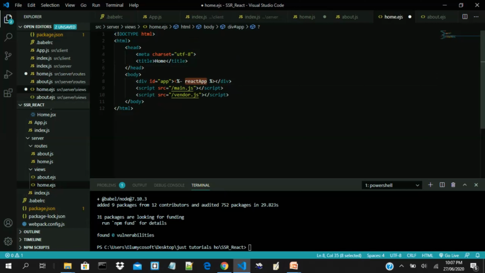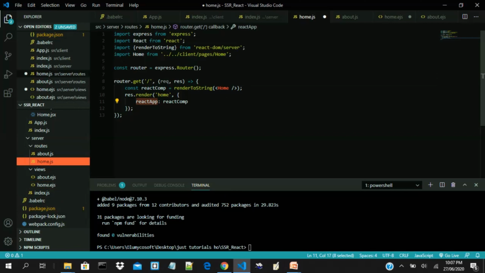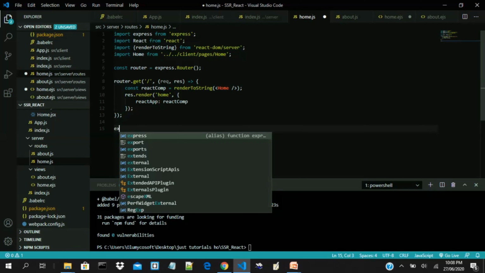So whatever variables you have in your view, if you have more than two or three variables, you have to pass data into each of them, and then you assign something to them. So this reactComp is actually going to be holding the string format of the home component, that is home.jsx rather. So with that, we can have the content of home inside our EJS directly. So I believe this simply explains what this code is doing here.